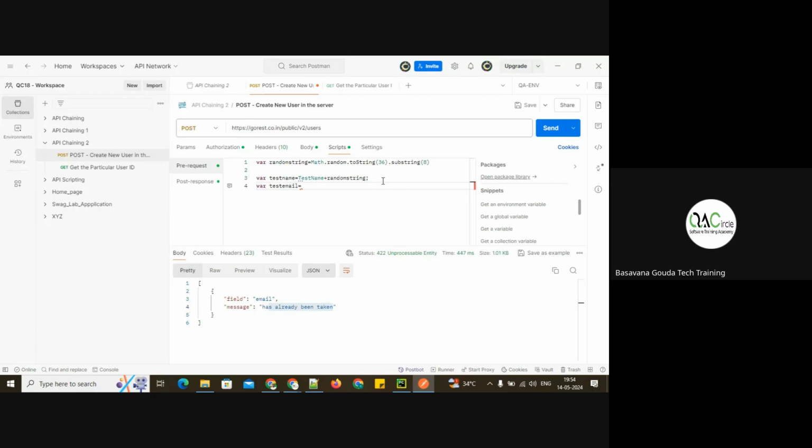So this test name should be in the double quote. Here, this test name should be in the double quote. Same here, test email plus random string plus, I'll say at gmail.com. At the last, it should attach. Okay, it is generating. Perfect.